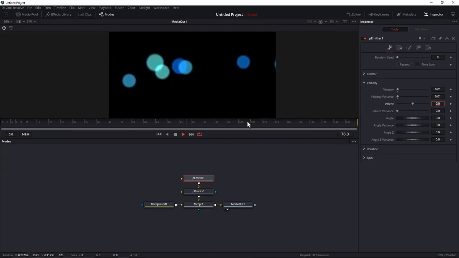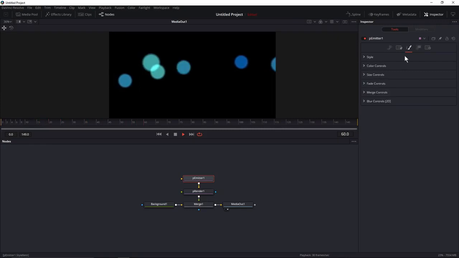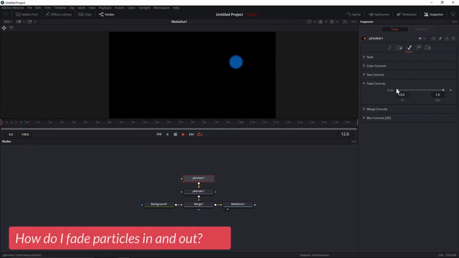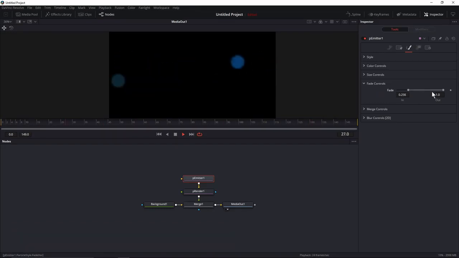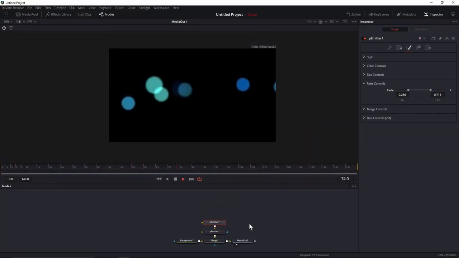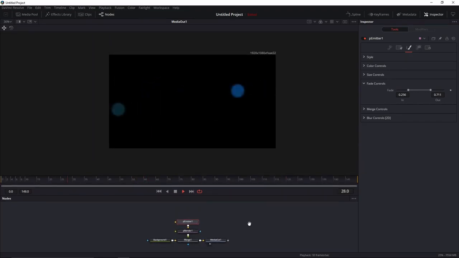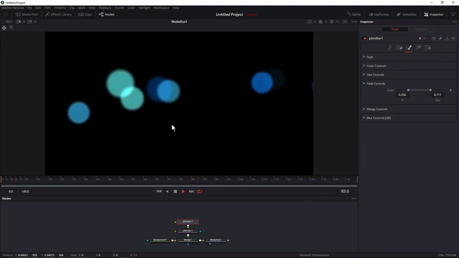One thing I noticed is that they all pop up and then pop out. So there's this very sort of abrupt way of being born and then dying. And I want to change that. How do we do that? Let's go back to Style. And here you will see a fade control. So what this is telling the particle is that you want it to fade in as it's being born, and you want it to fade out as it's dying. Let's look at the screen now. And this is much more soft as they're coming into view.